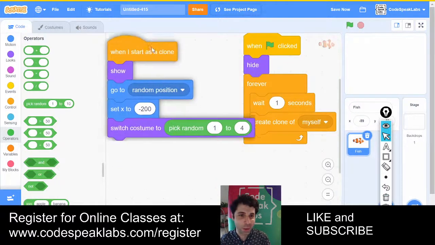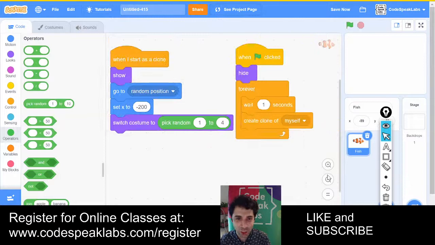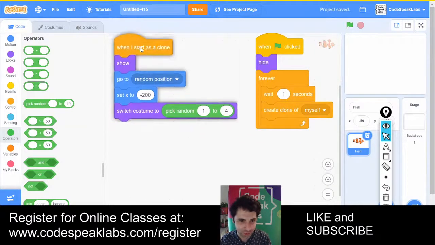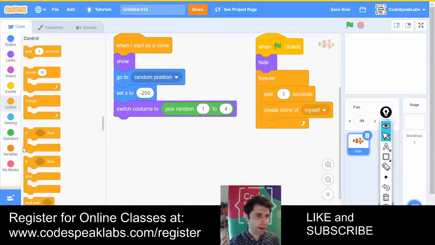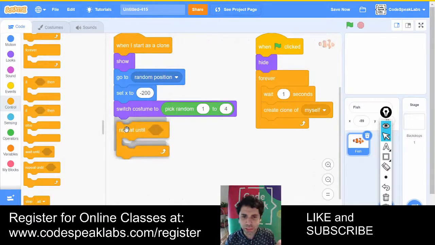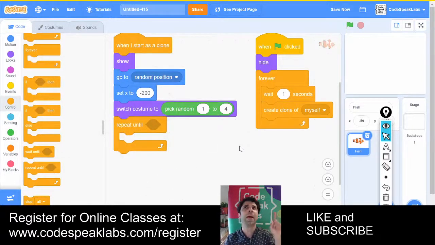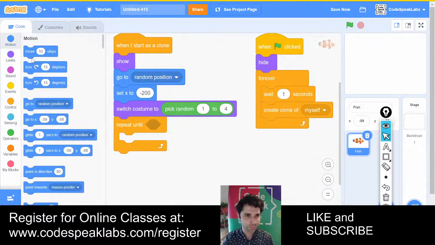All right, this code is gonna go pretty long, friends. So I'm gonna have to zoom out a little bit. I hope y'all can see. Now, these fishies appear on the left side of the screen, but I want them to move towards the right side of the screen.